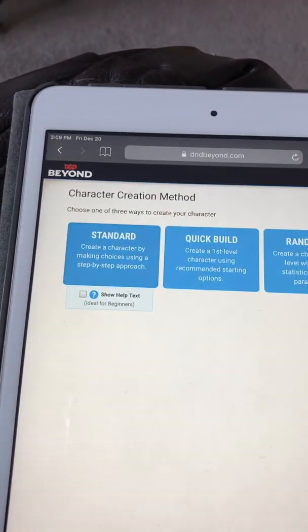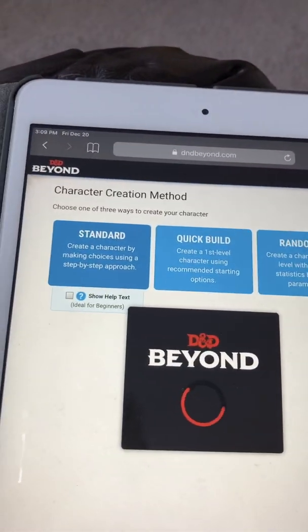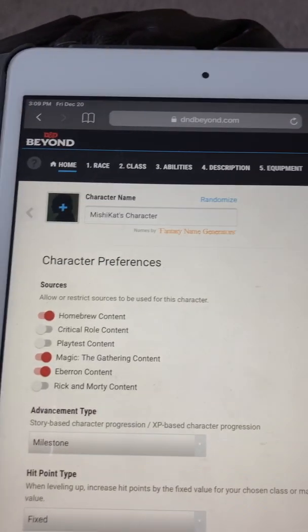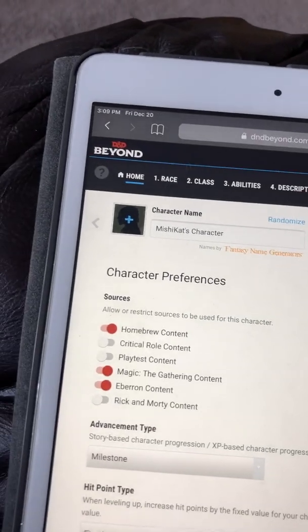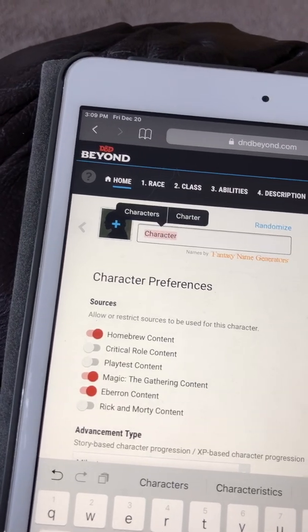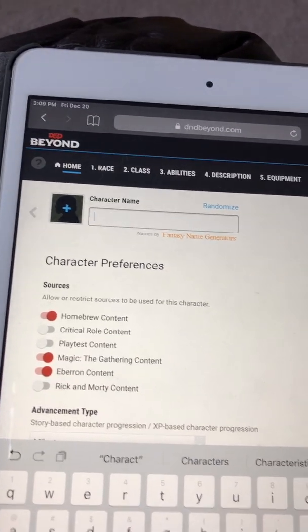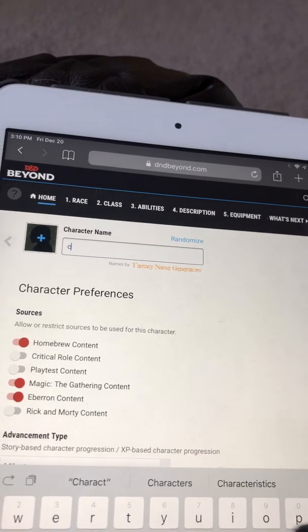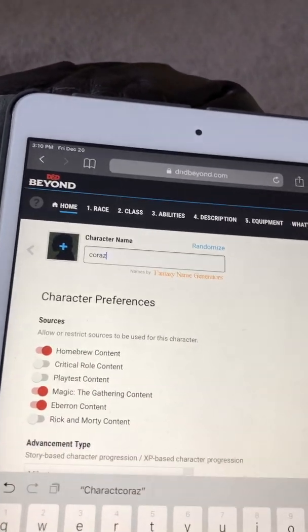So you're going to go to standard, the standard character creation method. You can name it whatever. I will name this person after my cat because that's who I have in front of me. So I'm going to name Corazon.